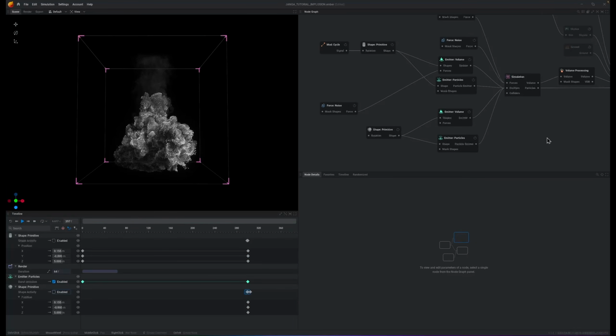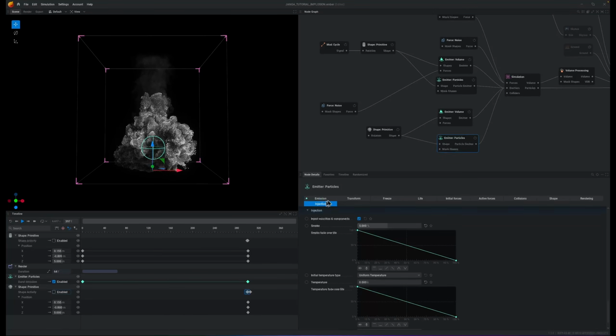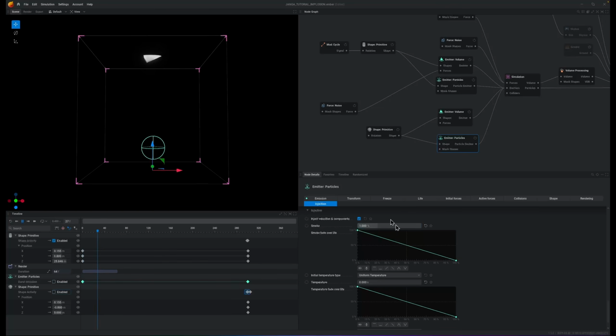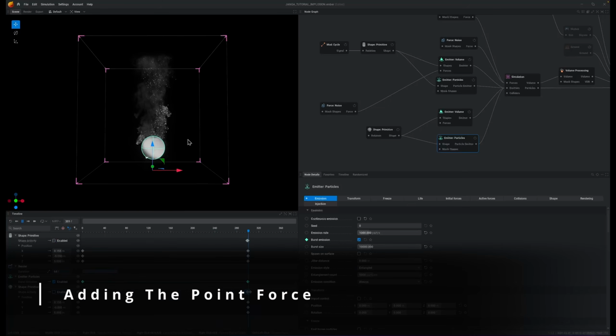Now that one's actually creating a bit too much smoke for me. So in this particle emitter, I'm going to knock that injection right down, maybe to 1. I'm just going to check how that looks. All right, it's a good start.